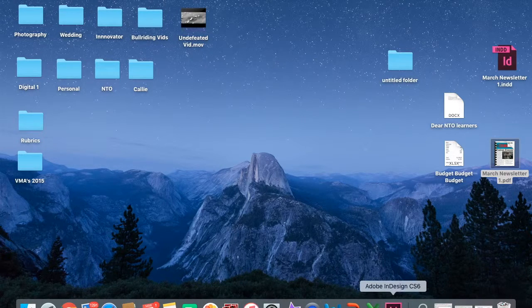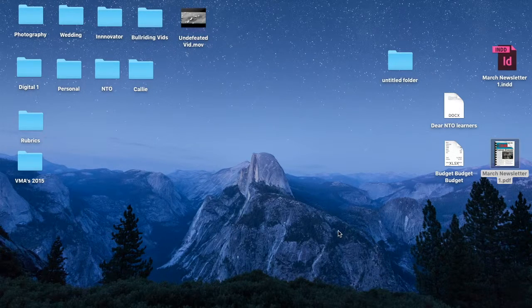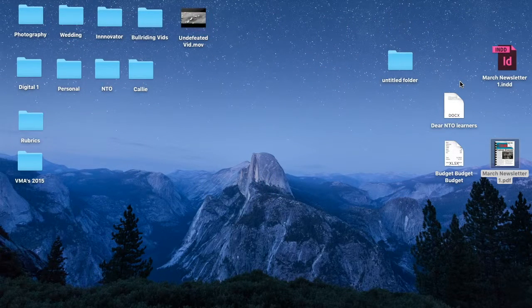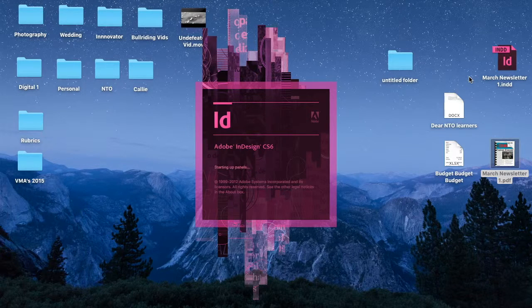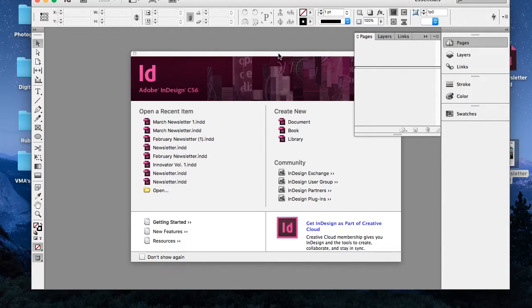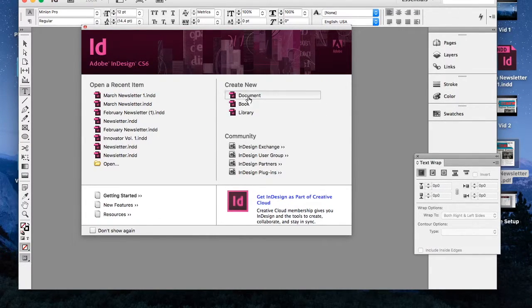The first thing I'm going to show you is how to open up InDesign. So I'm going to go to my Launchpad, select InDesign CS6, and then okay. The first thing I'm going to do is create a document.